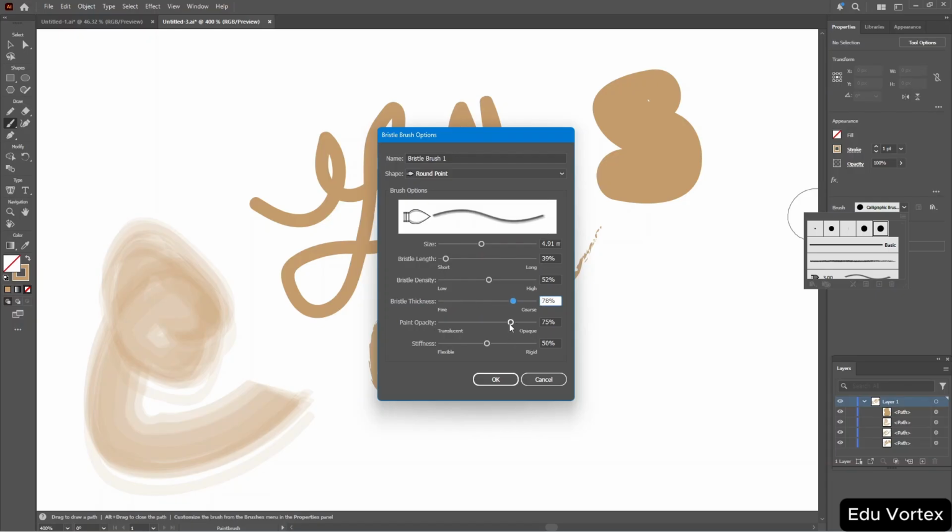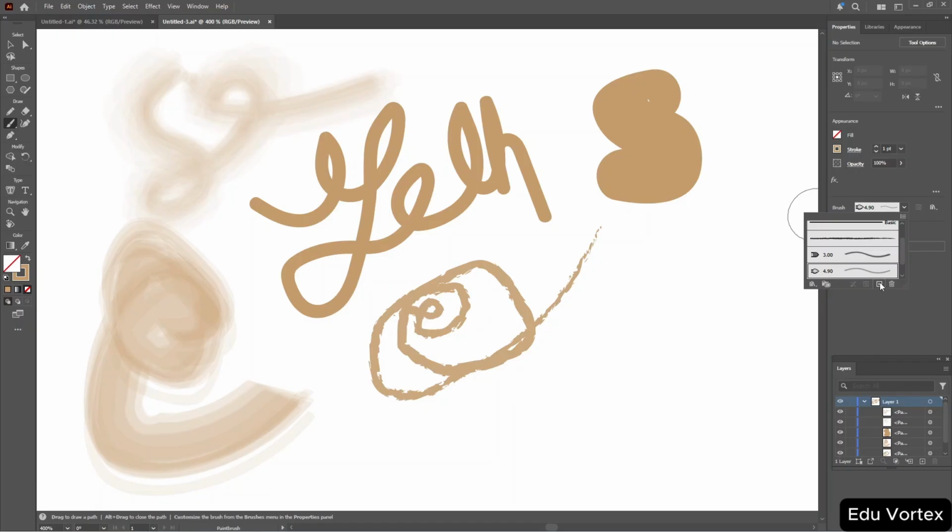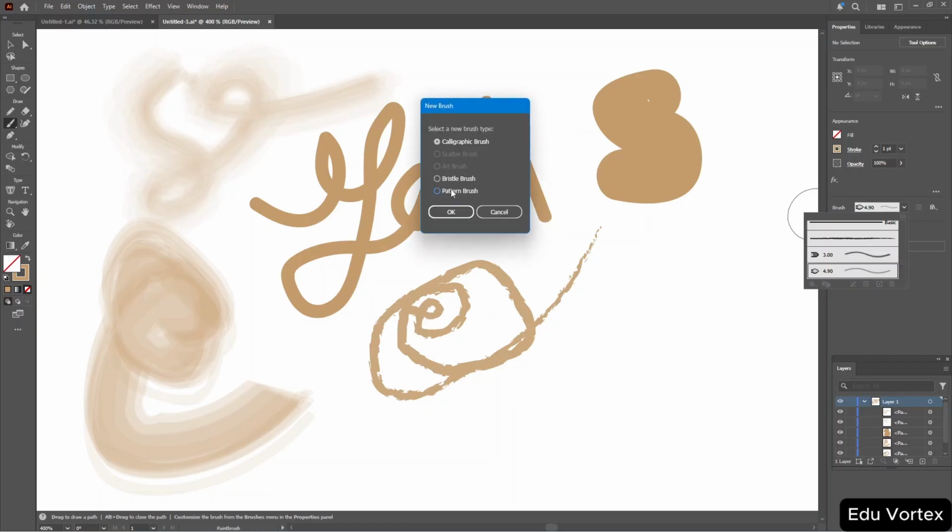Now if you want a different pattern in your brush, we do have that option too. You can also adjust the opacity, thickness, density, length, and stiffness. Let's use this and see how it actually looks. There you go. It's a bit lighter than this one, but similar. Now let's create a pattern brush.